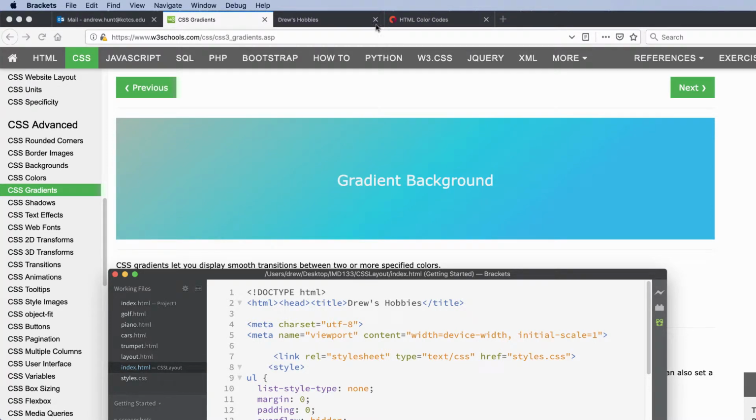In this tutorial, I'd like to talk about CSS gradients and then also shadows. And I'm working under the CSS Advanced heading on the w3schools.com website. And there are a lot of different things that I would recommend you try out and see if you want to incorporate into your website, your next project.